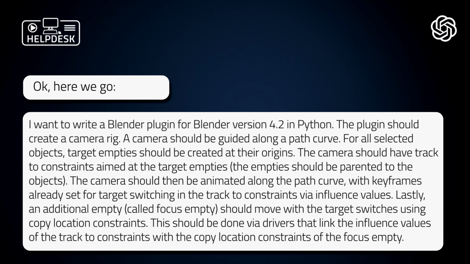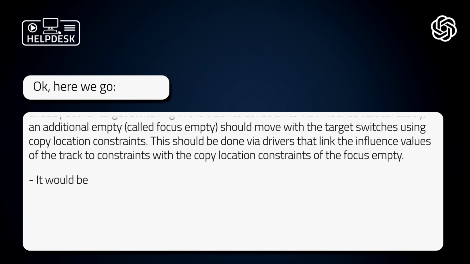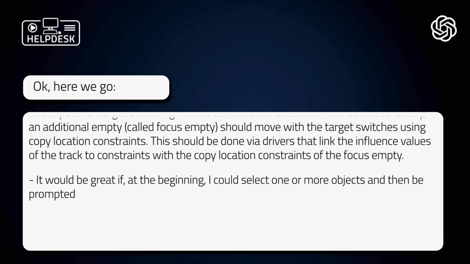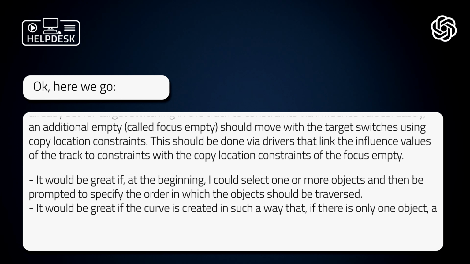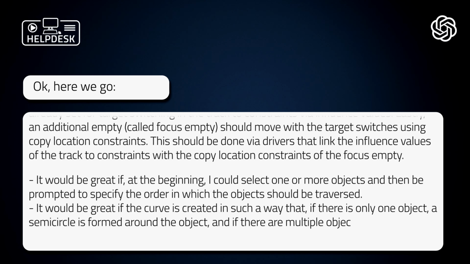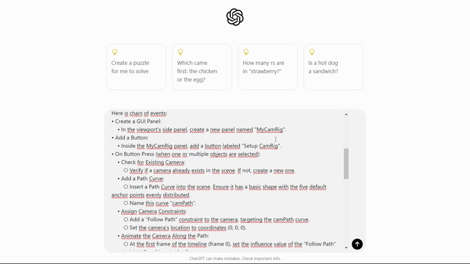I then added two more parameters. It would be great if, at the beginning, I could select one or more objects and then be prompted to specify the order in which the objects should be traversed. And it would be great if the curve is created in such a way that, if there is only one object, a semicircle is formed around the object, and if there are multiple objects, the curve describes a path parallel to the objects. And, to make it as clear as possible, I've attached a chain of events.